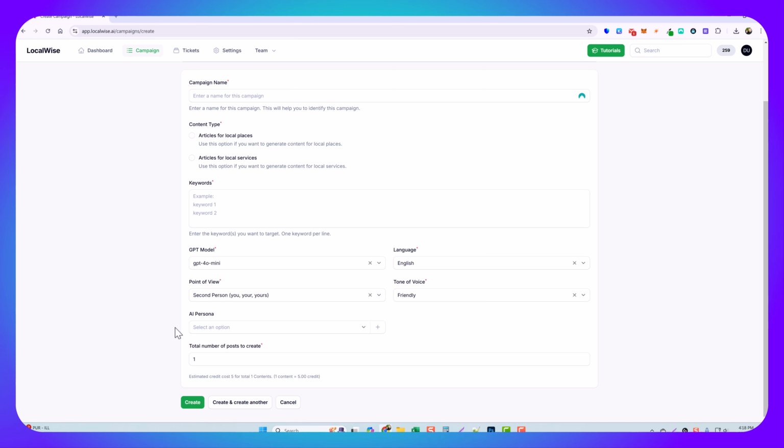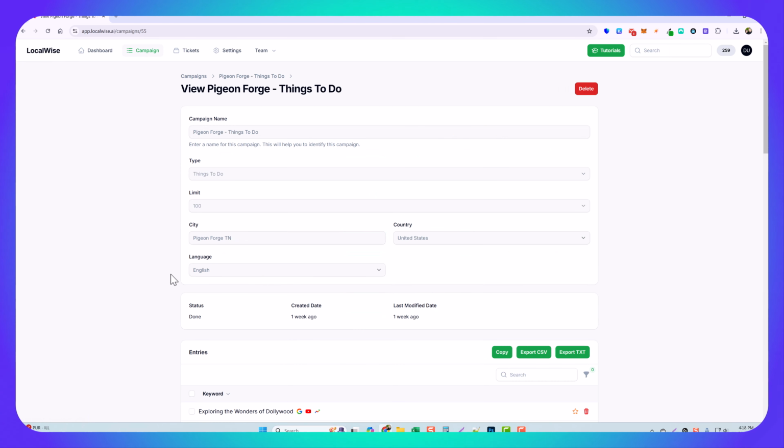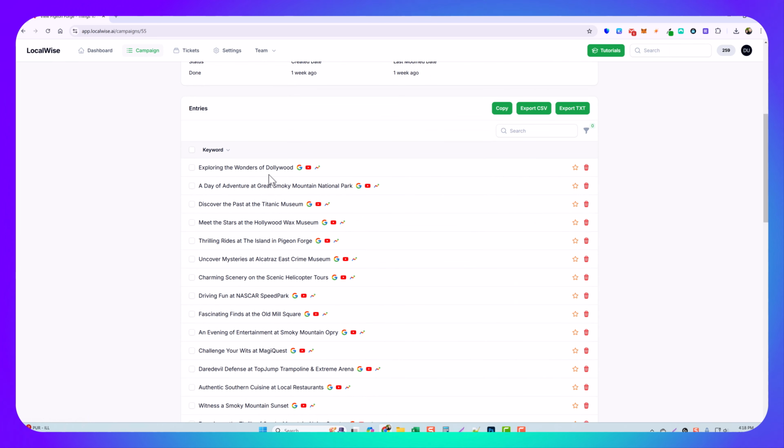So I'm going to go ahead and show you an example of how all this works, but we're going to automate the process a little more. So instead of manually filling out all this, we're going to jump back to our campaigns. And let's go down here to the Pigeon Forge Things to Do campaign I ran last week. We're going to scroll down and I'm going to find some titles that I want to write articles on.